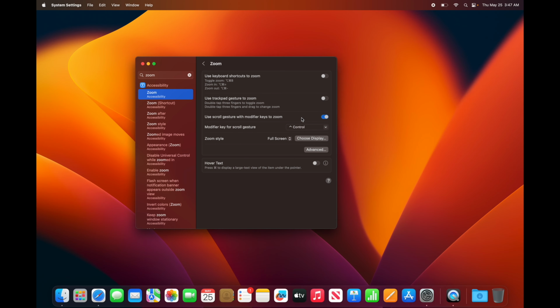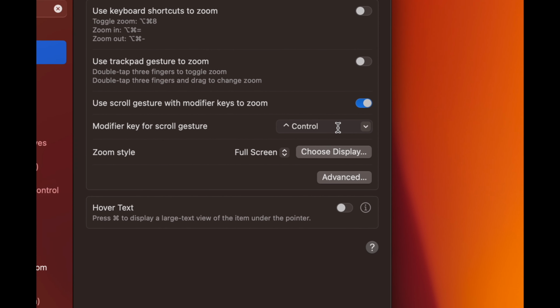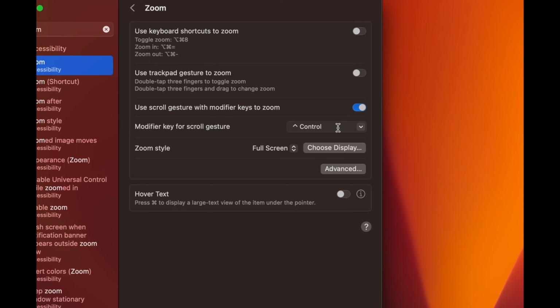So right now on my trackpad, if I press my control, so that's this key, it's showing you here, control, on your keyboard. So it's on the bottom left hand side of your keyboard, you press control. And then with 2 fingers on your trackpad, you can just move them in and out. You're going to be zooming in on things.